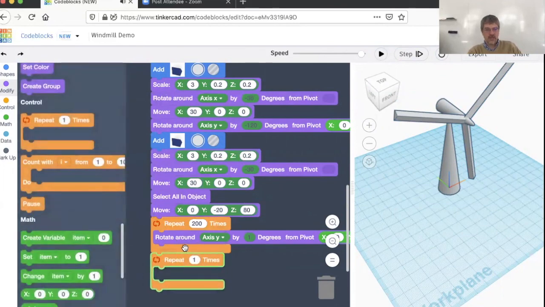I decided to try to be clever and put a repeat inside of a repeat, and bad things happened. I had to close my browser and restart because it hung up. So it really doesn't want to repeat more than 200 times. If you want to repeat more than 200 times, you just have to stack repeats one after the other and not one inside the other.